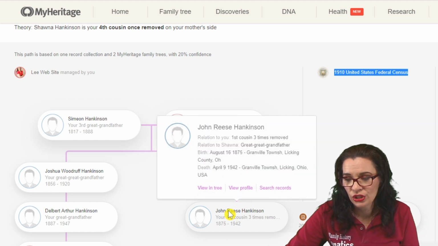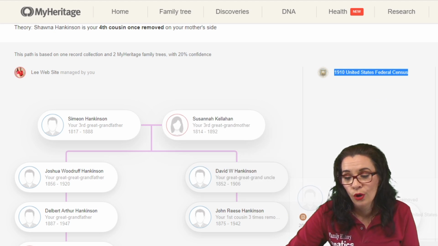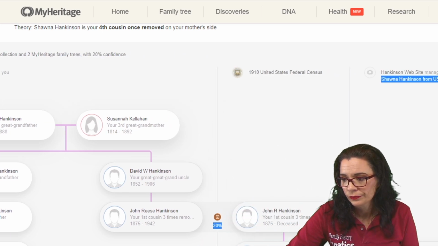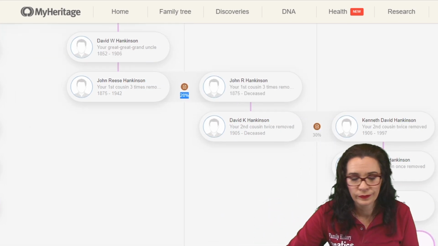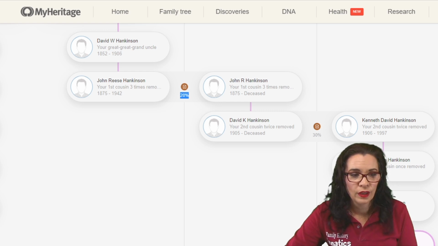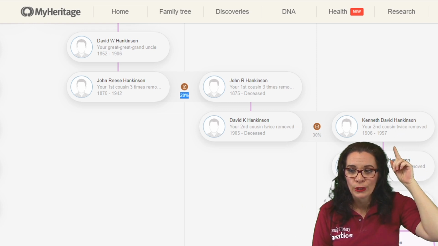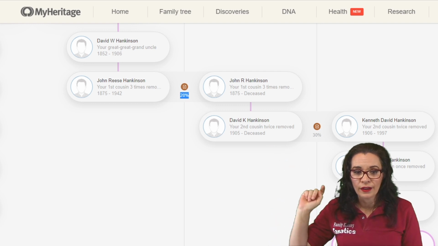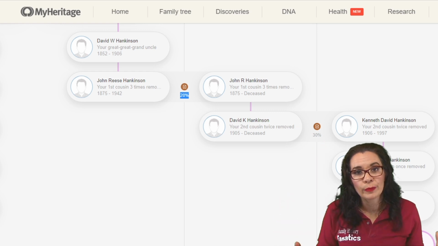It says we have this John R. Reese. It's likely this John R. Hankinson, which brings me down to this man right here. And if I scroll over a little bit further, I'm covering up the living person's name with my body. But up here, this is my match's tree. We went from way over there, my tree, to this record, to my DNA match's tree. And that is pretty powerful.